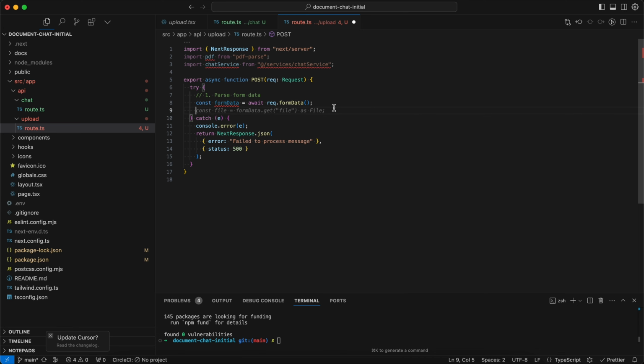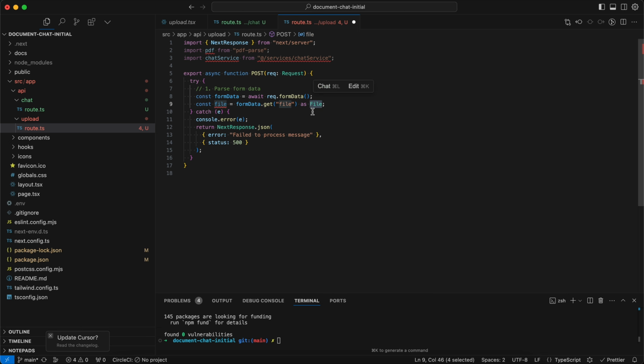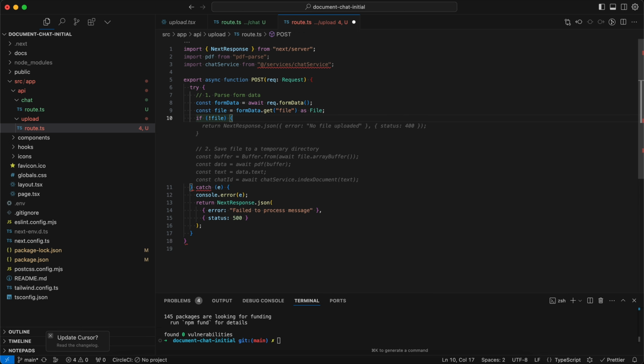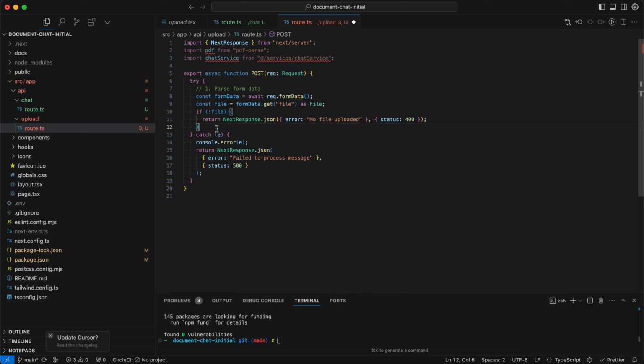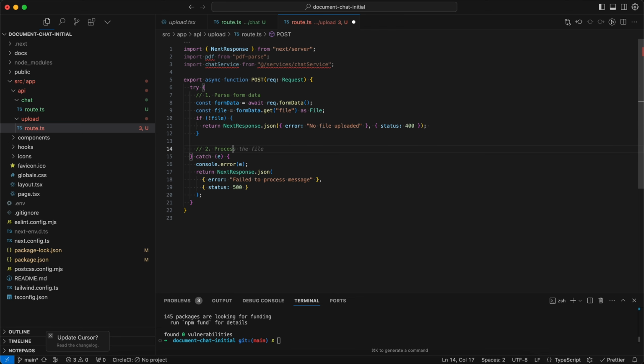Then we can grab the file from the form data. So we say file equals formData.get file, and then set this as a file type for TypeScript. If there's not a file, let's return an error. So we return NextResponse.json error, no file uploaded, and then the status code 400 for this.